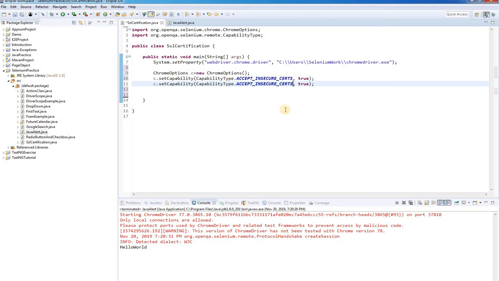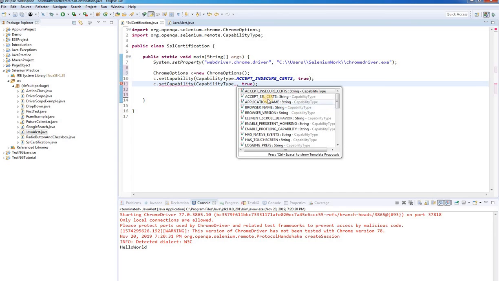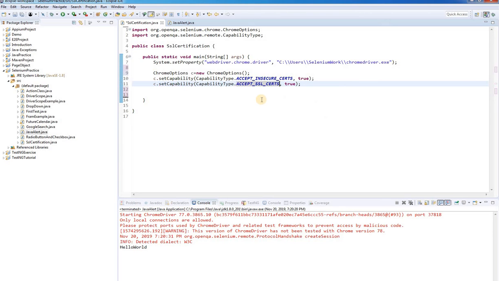We're just going to change over here, setCapability the other way: ACCEPT_SSL_CERTS. So these are the two types of certificates that can be added to a secure site. We are saying this is both of them. If either one of them appears when you browse any site, it will accept. Okay, and now we're going to write our Chrome driver.